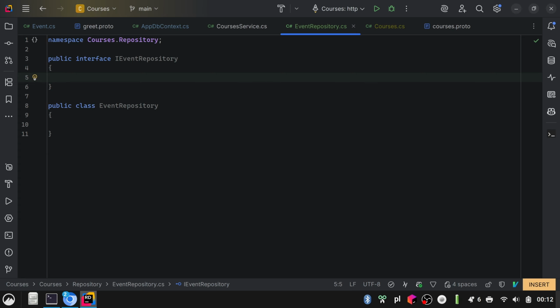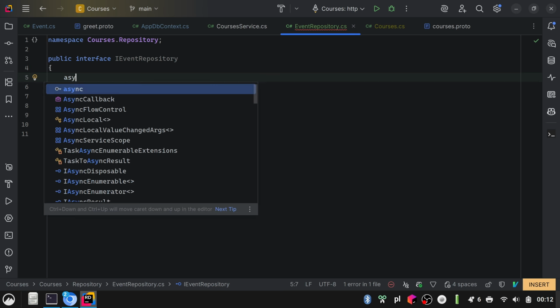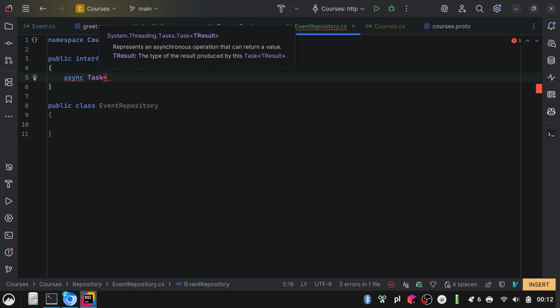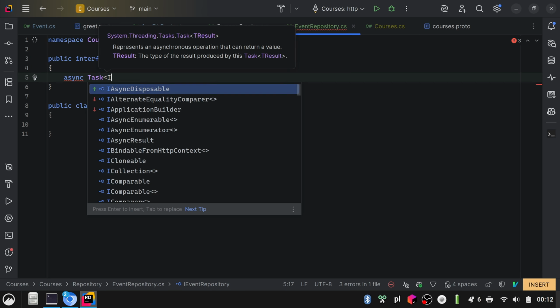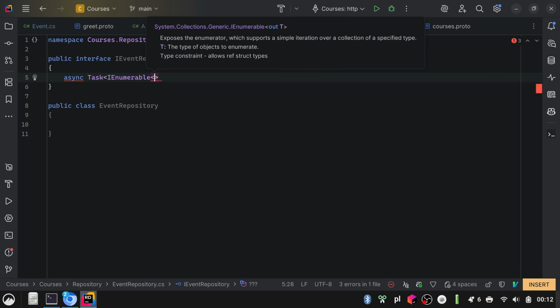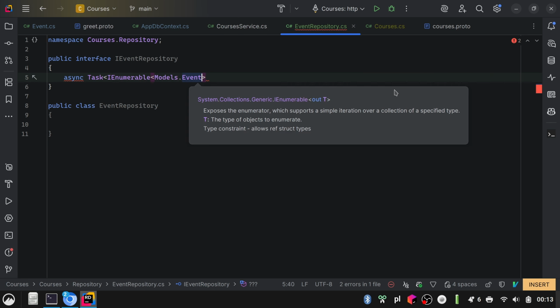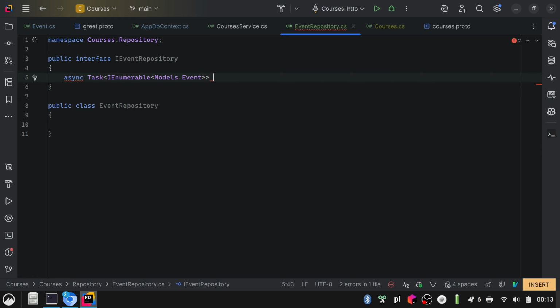And this event repository is going to... actually I forgot the signature, so we may have to figure it out. Can we define an async function? Async task, and it's going to return an enumerable of events. And it's going to be called list events, like so.